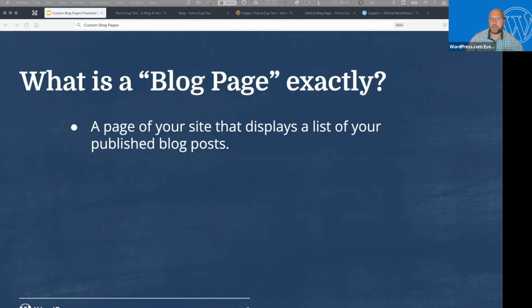As you publish a new blog post, it gets added to the blog post page automatically, and it pushes down any older posts. So it tends to show your blog posts from the newest and most recent down to the oldest. It does this dynamically, automatically, and WordPress manages that for you, so that once you have a blog page set up, all you have to do is publish blog posts and those show up automatically.